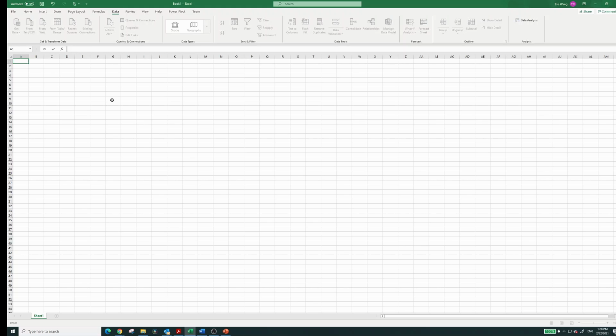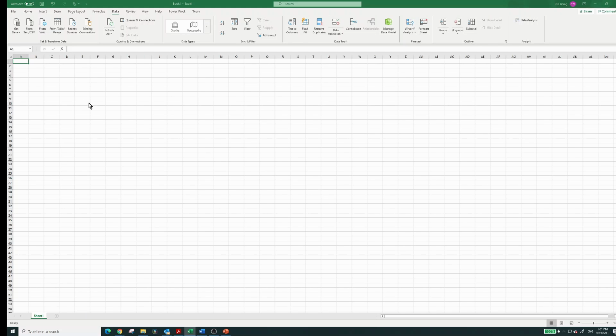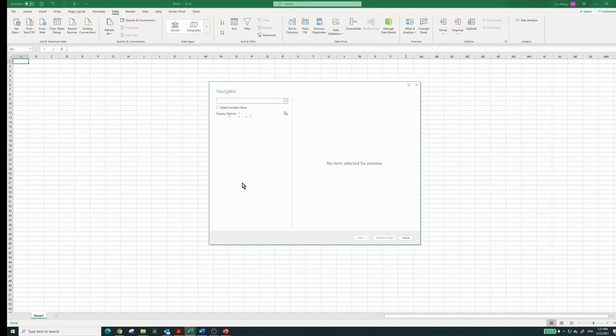So the first thing is I click Data and then click Get Data. And from Other Sources, I choose From Web. I put the address here. This is from the wiki, and I click OK. So this engine will automatically detect the tables on the website. So you find it has 10 tables.